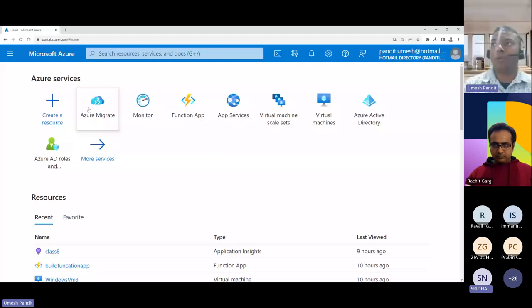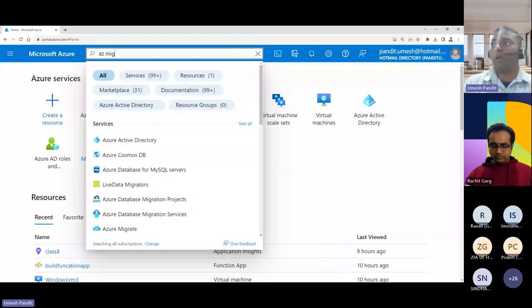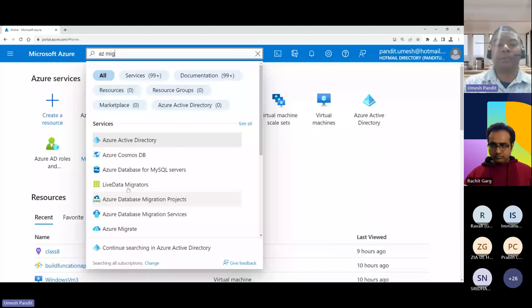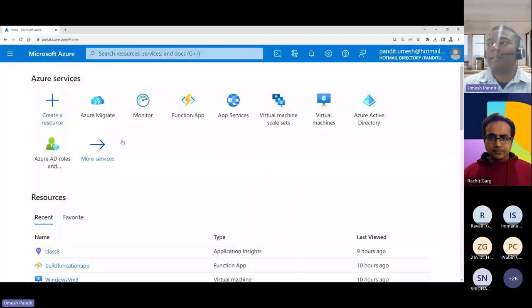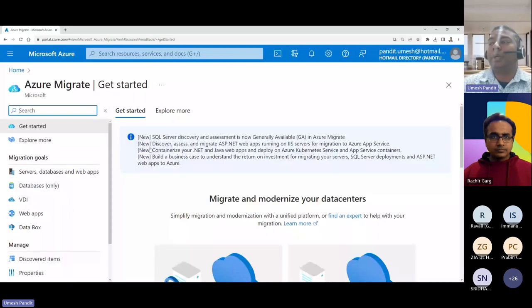Normally, if you have used Azure services earlier, it should be here. Otherwise, you can search for Azure Migrate and it will give you Azure Migration. You might be aware of what search keyword I'm looking for. You can also type the complete Azure Migration and it will come up on top. So let's get started. Once you are at Azure Migrate, you will see options for services and databases. Migration goals: whether you want to migrate servers, database servers, web applications or normal servers. Servers can be any operating system: Windows, Linux, or non-Microsoft as well.